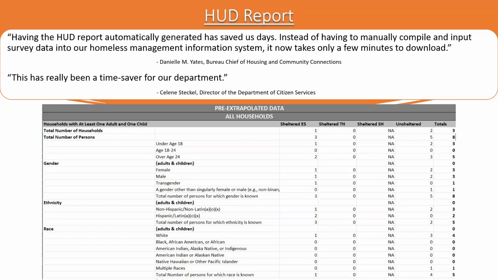And so I have 2 quotes here from the 2 people that I worked with on this project. Daniel Yates, she's the Bureau Chief of Housing and Community Connections, and she says, having the HUD report automatically generated has saved us days. Instead of having to manually compile and input survey data into our homeless management information system, it now takes only a few minutes to download. So it's a real game changer for them. Celine Steckel, Director of Department of Citizen Services: This has really been a time saver for our department.